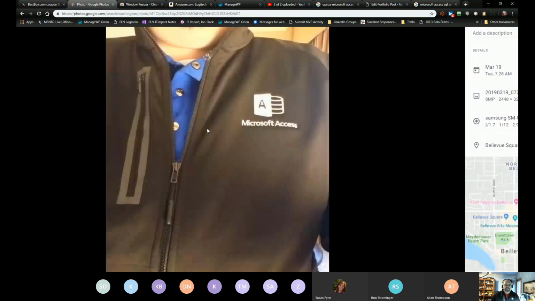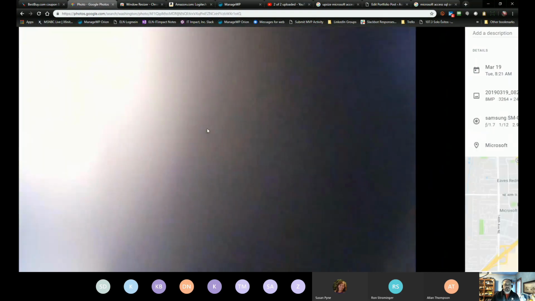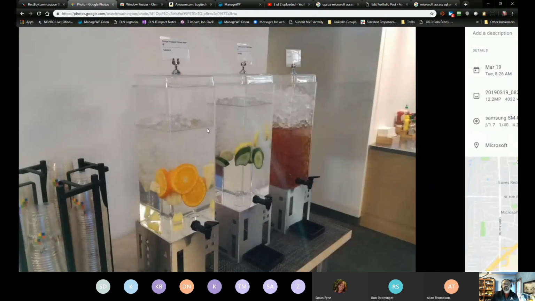Let's see here if I can show you the next one. All right, I did. Oh boy. Oh, we have these water stations throughout the Microsoft campus. Like there's an orange, and this one has cucumbers and lemon, and this one was tea, and oh my gosh, it just tasted great. I love that.